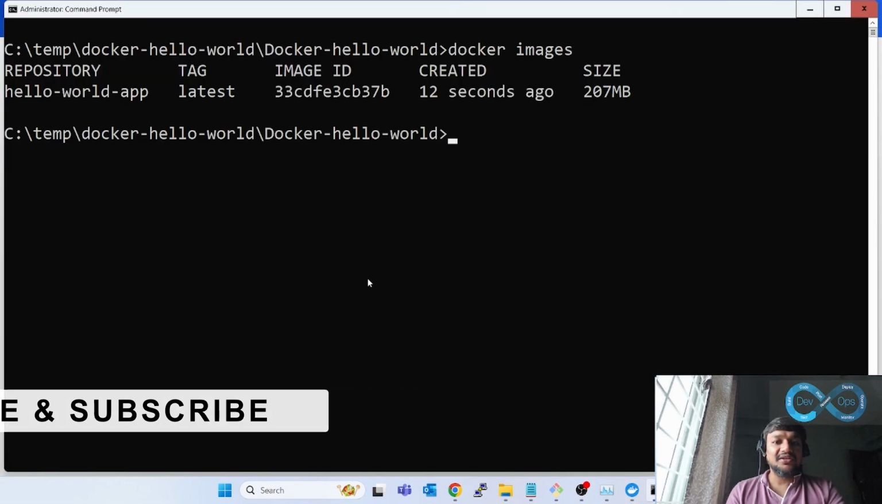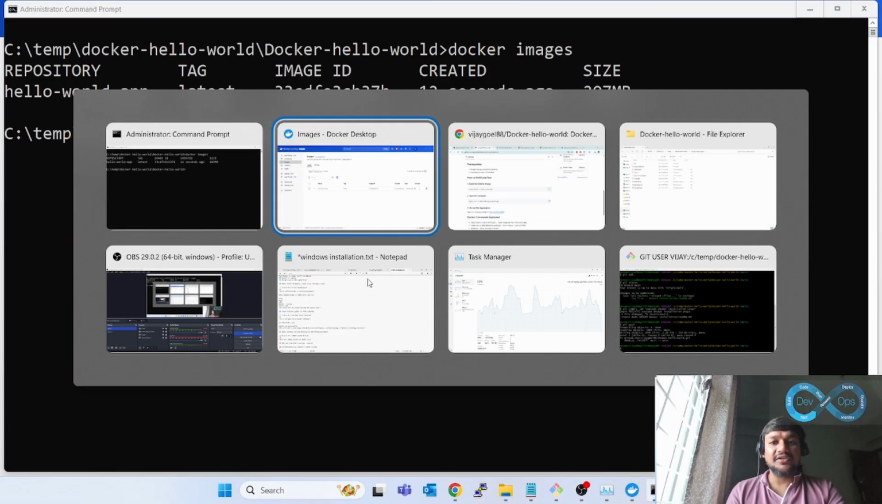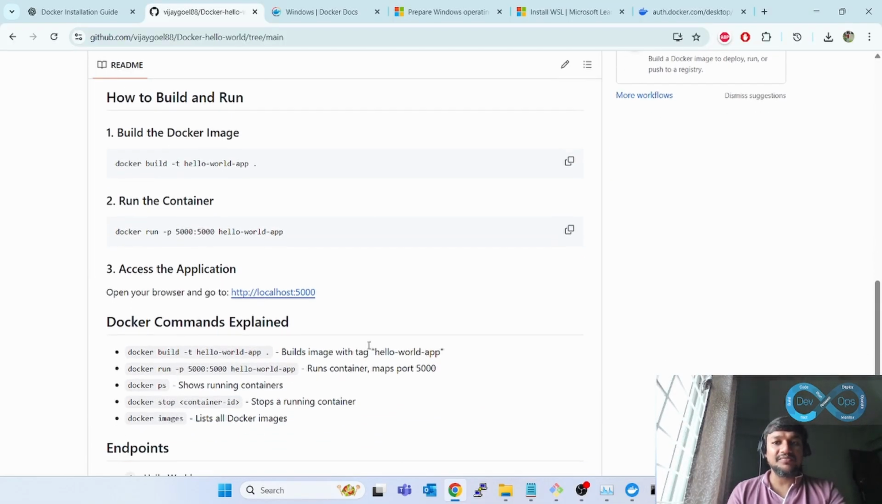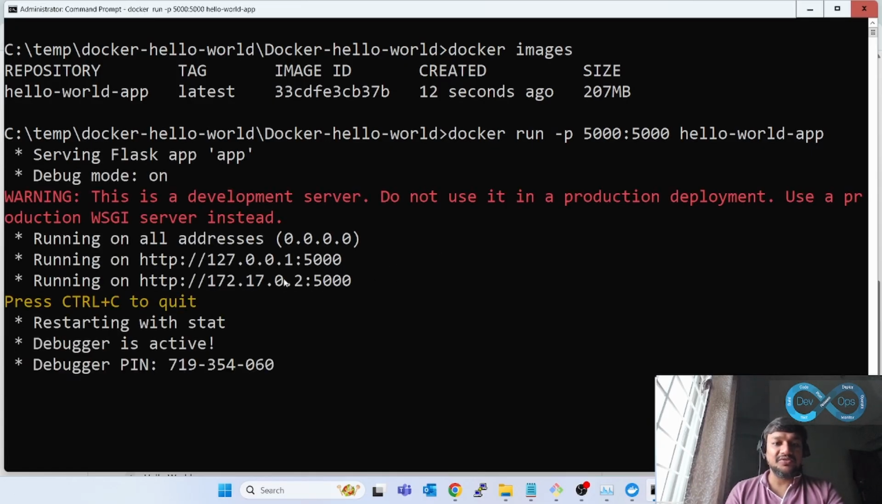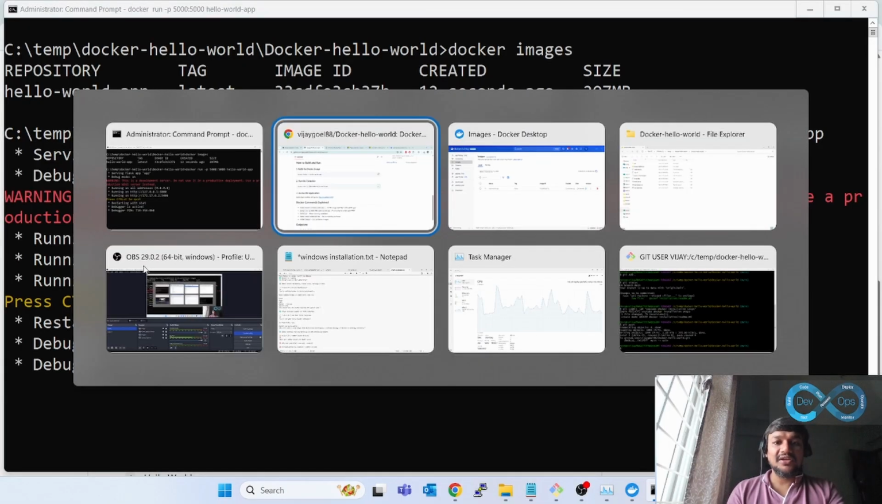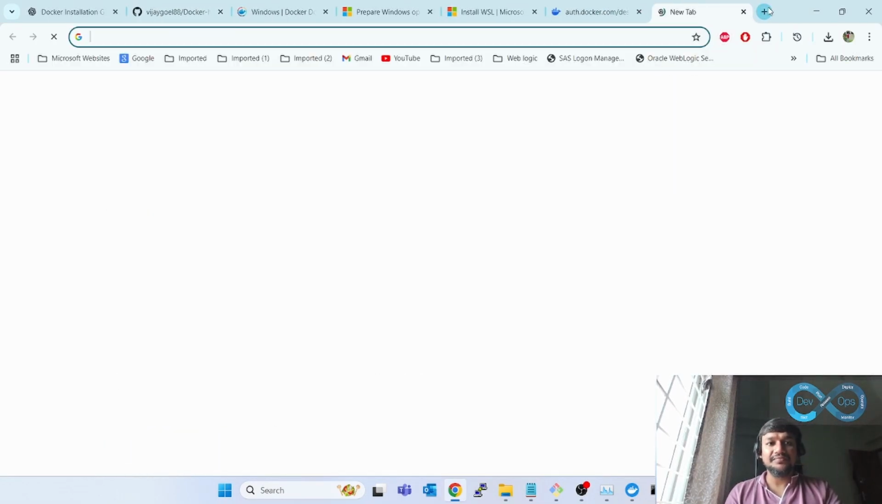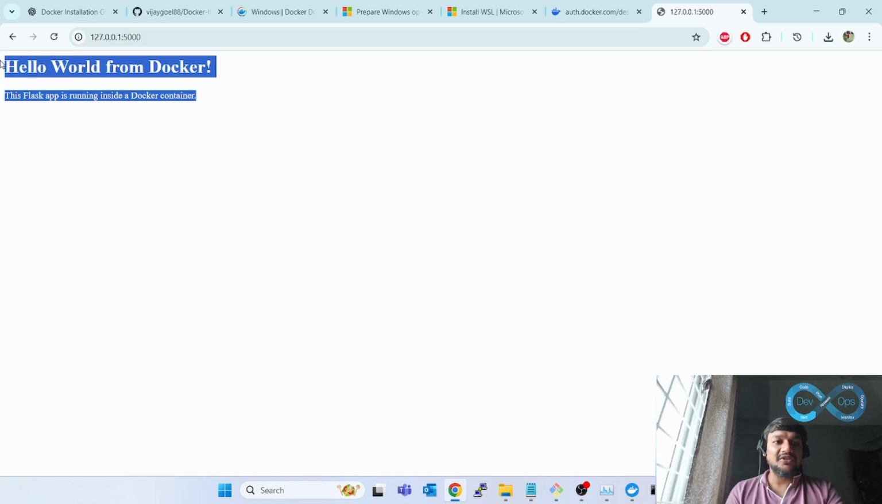Let's run the Docker container. For that, command is here on the same GitHub repo. docker run -p hello world app. Just give the image name and it will run the Docker. You can see the Docker is running. If you want to browse whether Docker is running or not, let's take this URL and browse it here. Docker is running. This was all about the Docker installation and creating the Docker image and running a sample container.